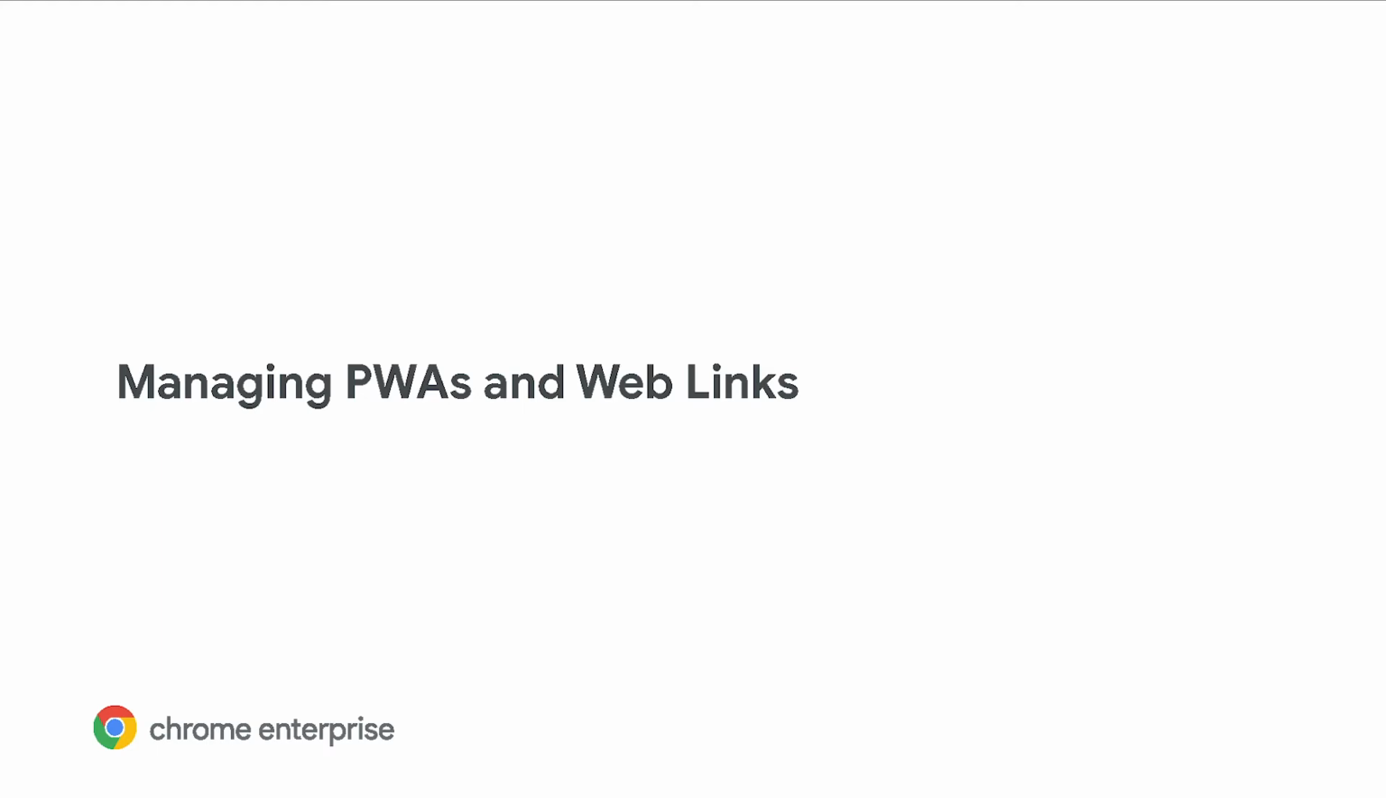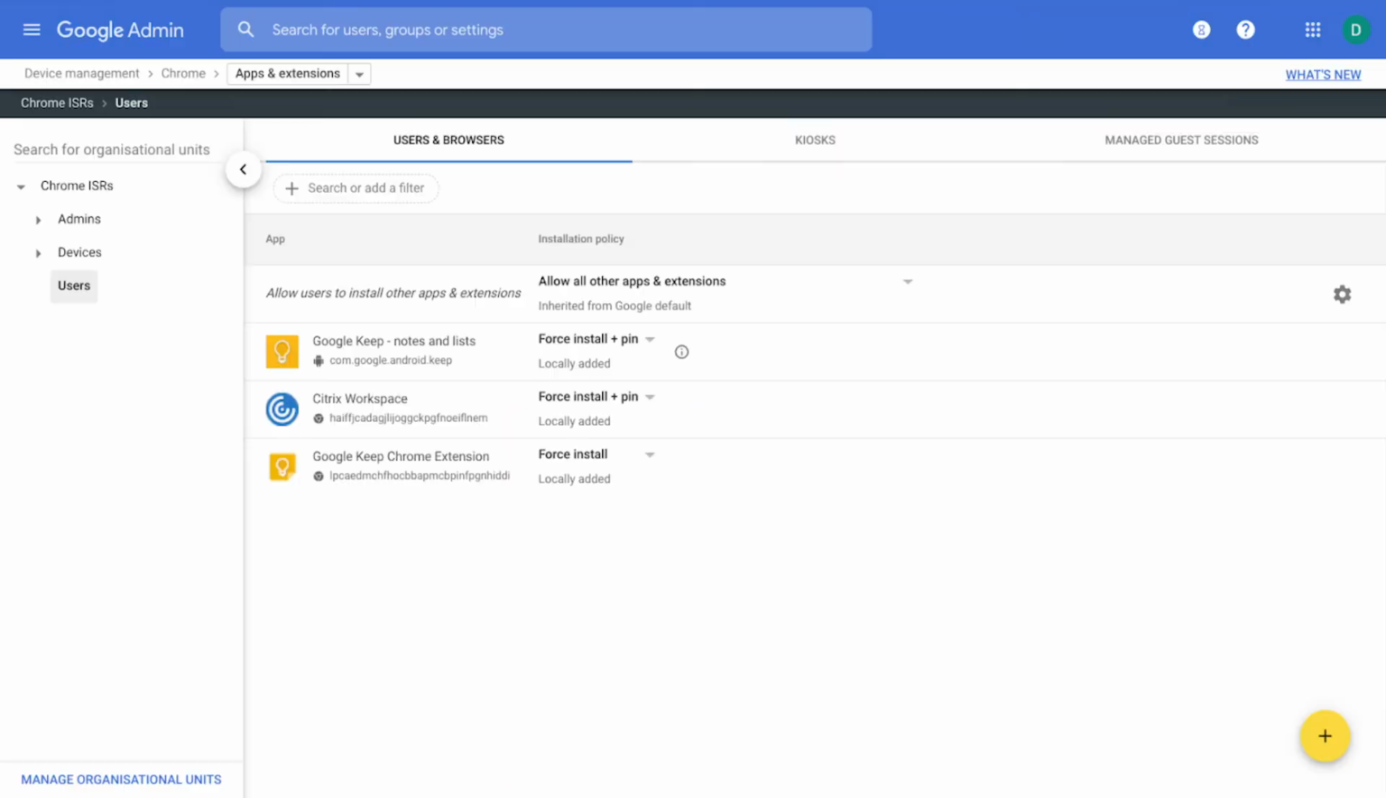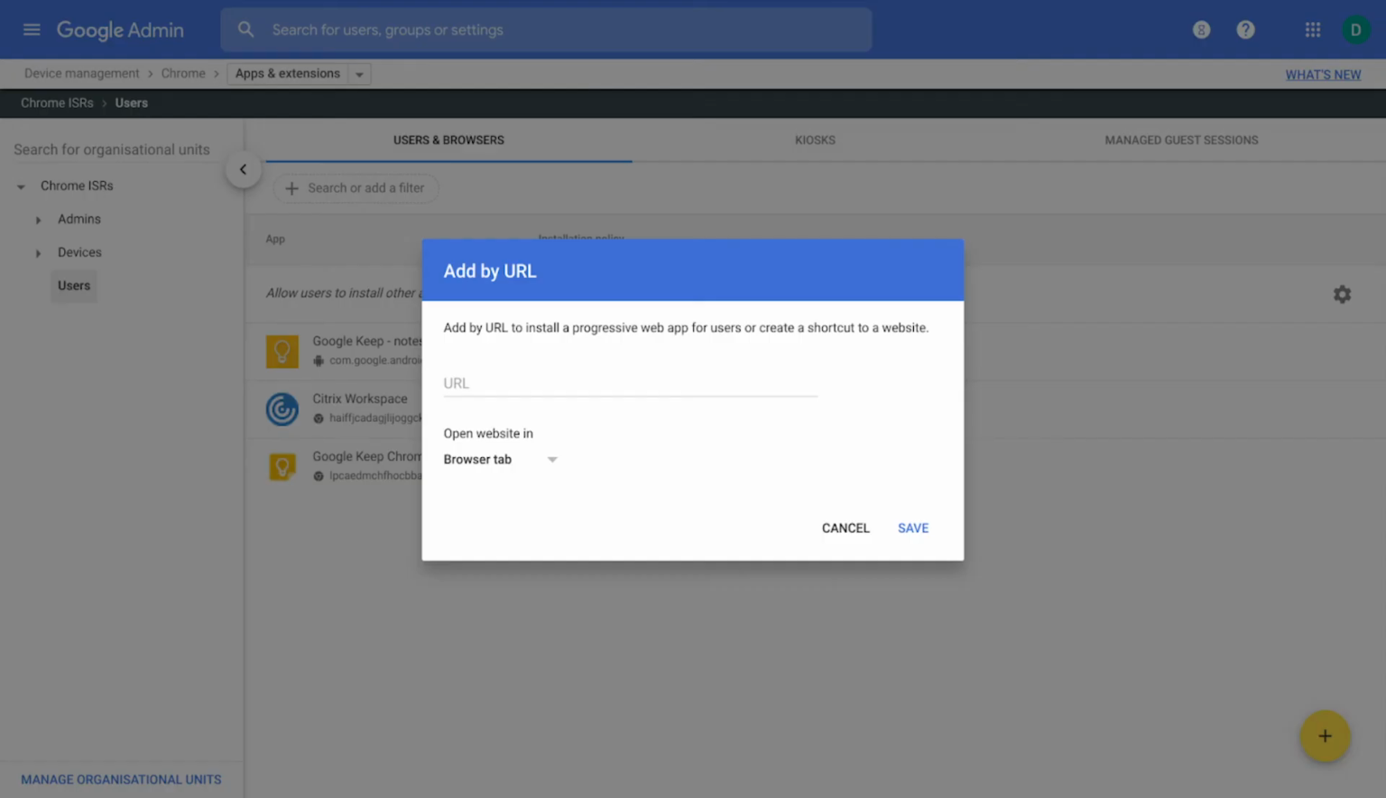The last option we have for managing applications is around progressive web apps and web links, and this is quite new in Chrome. So again, back on the same apps and extensions page, if we hover over the plus again, we now have this new option that lets you add by URL. So if we click into this, you get, again, another dialog box, and you're just asked for a URL.